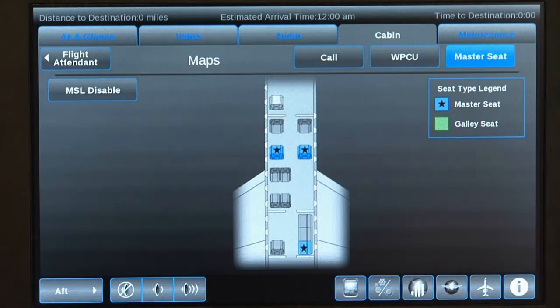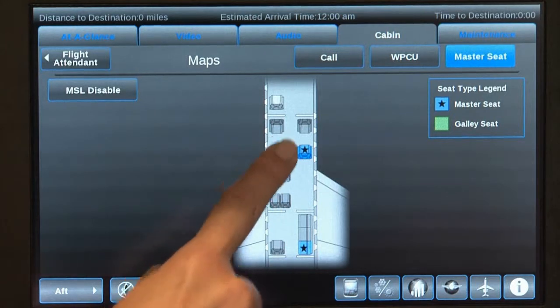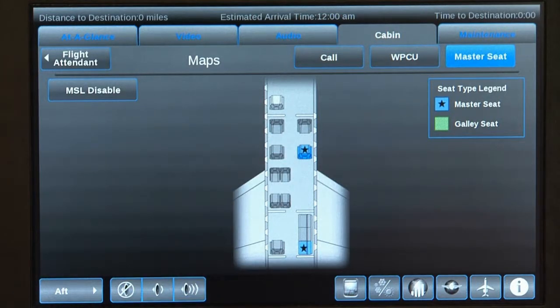To demote a seat from Master Seat mode to Passenger mode, select the highlighted seat. It will turn gray. Again, the high-definition touchscreen display will momentarily disappear and then reappear with the new mode.